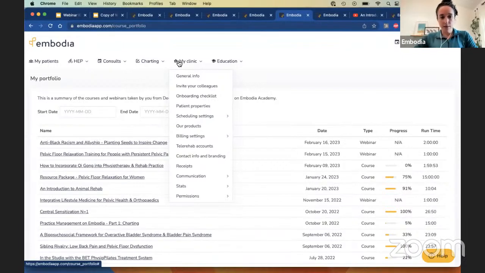My Clinic, this is largely related to practice management. This is where a lot of the setup happens for those using the practice management system. And we do have an onboarding checklist, as well as setting up your services, setting up your billing, like how you're going to get paid, contact info and branding, and a variety of other setup features here.